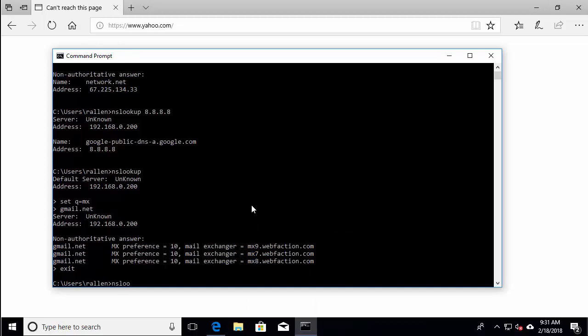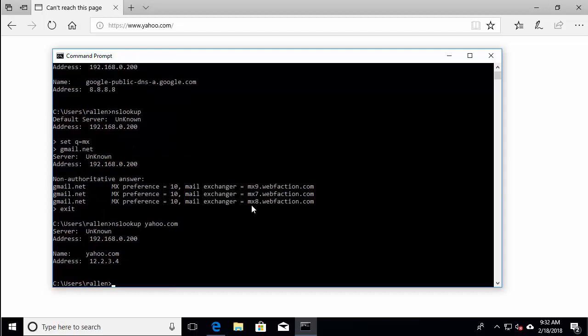So I will do an A record lookup. Let's type the Nslookup command and then the domain. You can see it's returning back this 12.2.3.4.